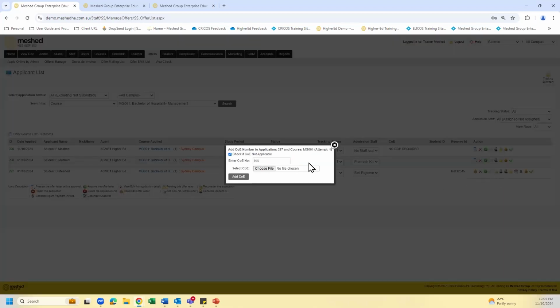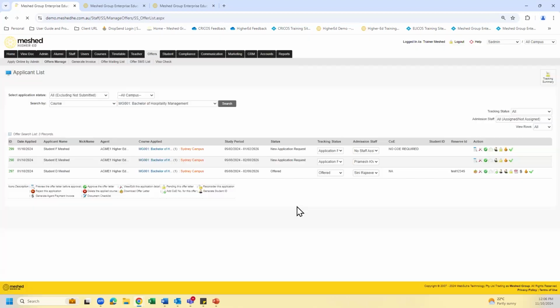So at this stage, of course, I don't have my COE. I'm going to tick that box and click Add COE. And under the COE field, you see that it's now stated as NA, not applicable. So once we convert the student and the COE is in place, you can go into the student profile to add the COE.